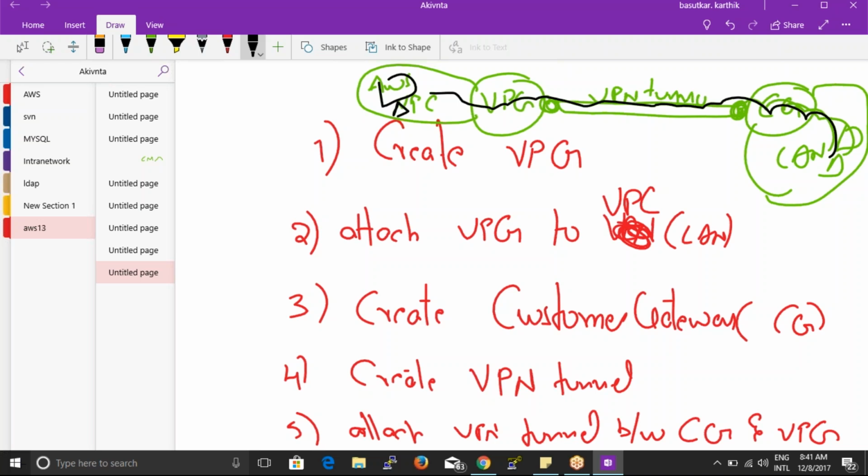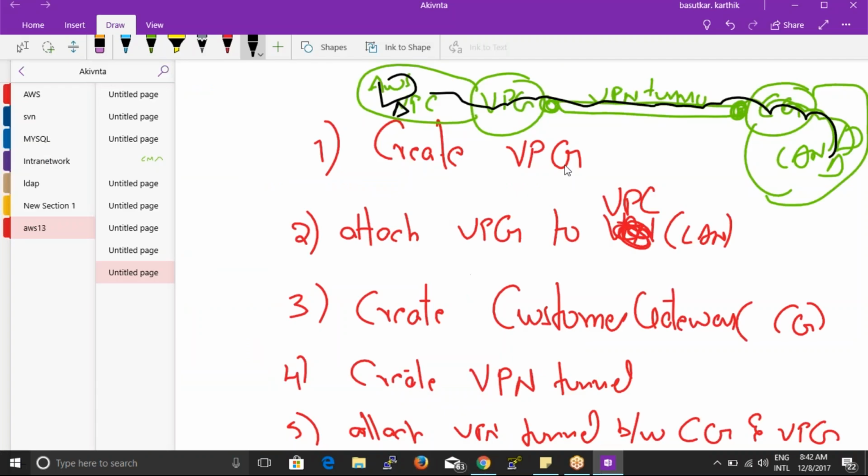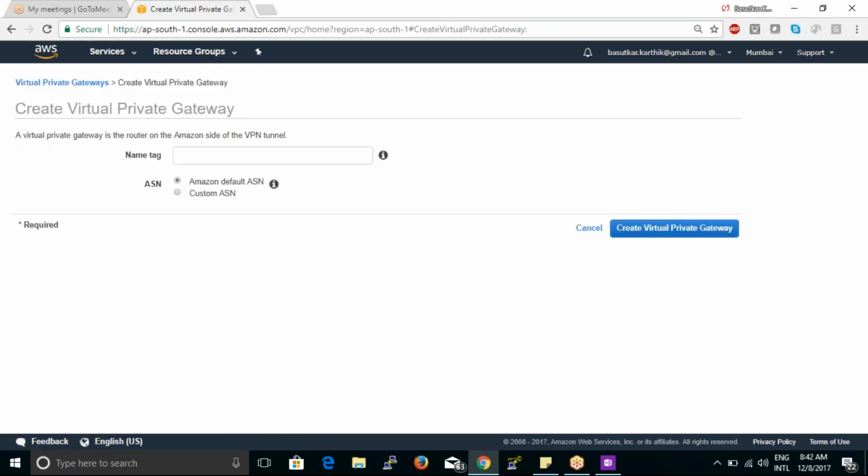Okay, we'll see how we do that. In order to create that virtual private gateway, here on the left side you can see that there is a separate category called VPN Connections. Here you can see customer gateway, virtual private network, and VPN connections. So first, my agenda is to create a virtual private gateway. So I'll go to virtual private gateways. Now here I'll click create virtual private gateway, and this is the name tag I have to give for my remembrance. I'll name it Test VPG.